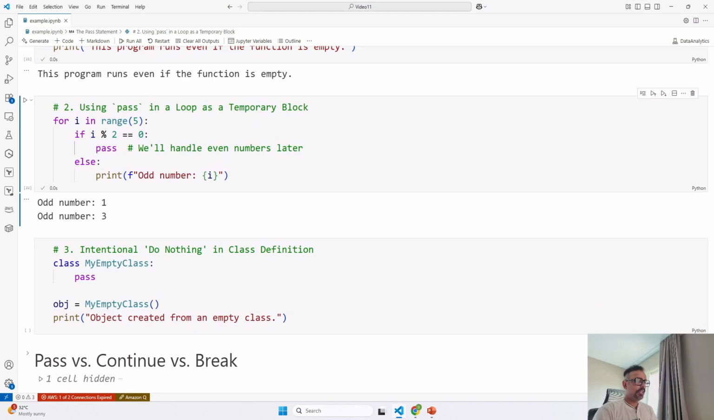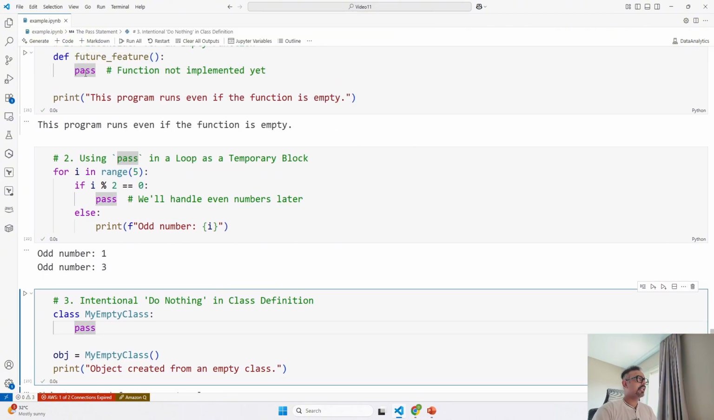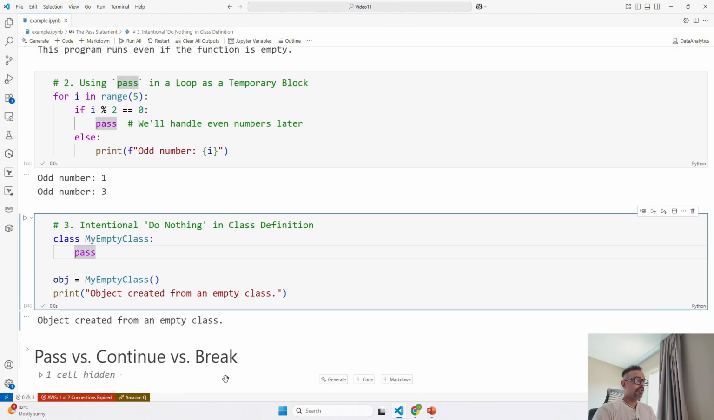Now, the third one. Over here, we have defined a class called MyEmptyClass, but we don't add any attributes or methods right now. Using pass keeps the class syntactically correct so that it does not give any error. It lets us build the basic structure now and fill it with actual logic later, which is great for planning or prototyping of a project that we are working upon. This is the same as the class example I showed you. If I comment this out, it is going to give us an error because there is no code as part of this class definition. So that is how the pass statement works.